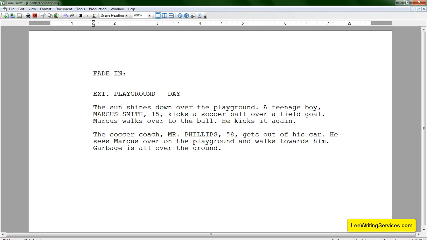So what is happening in this scene with the playground? It's the sun shines down over the playground. That is what's happening. It's not is shining down. It shines down. Active voice. A teenage boy, Marcus Smith, 15, kicks a soccer ball over a field goal. That's what's happening. He kicks the soccer ball over the field goal. And then Marcus walks over. It's not Marcus is walking over. You don't want to say that. You want to say Marcus walks over to the ball. He kicks it again. Simple active language. That's what you want to use in your action sentences.